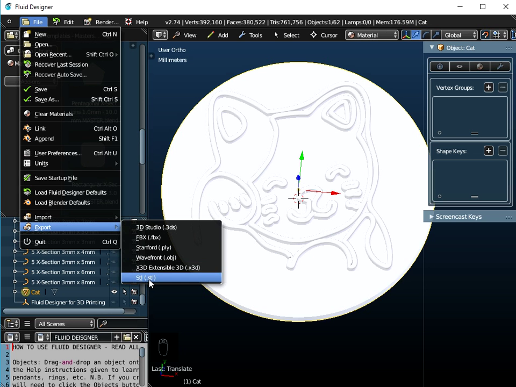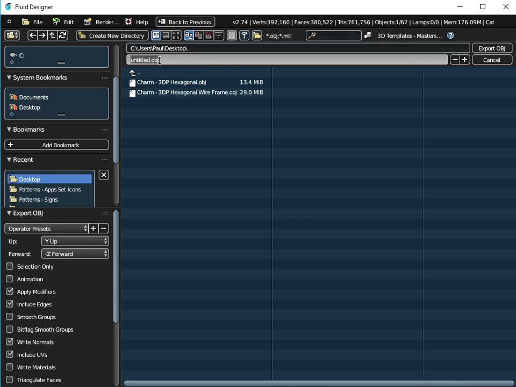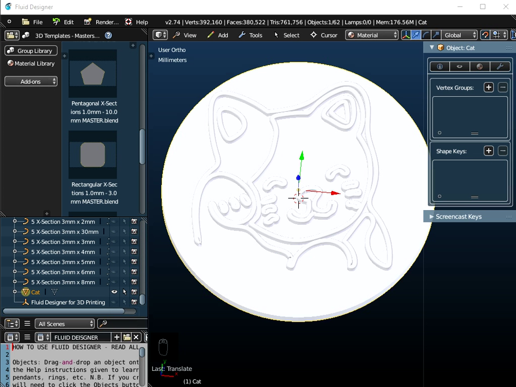And really all I need to do now is to save this, to export this as either an OBJ or an STL file, and I tend to use OBJ, and I'm just going to export it to the desktop, and I'll call it cat. So we export that object to the desktop, and then all we need to do is to take that object into Netfab Basic and just run the repair procedure there. So we'll just let that save. Okay, so the file is now saved.